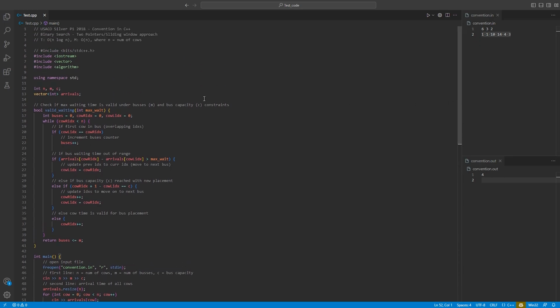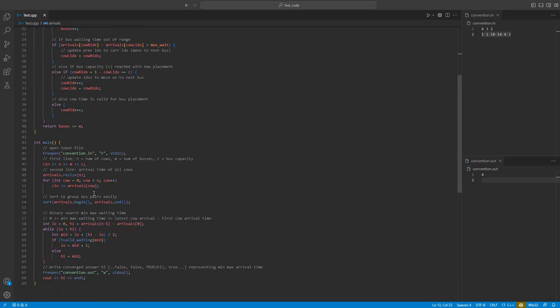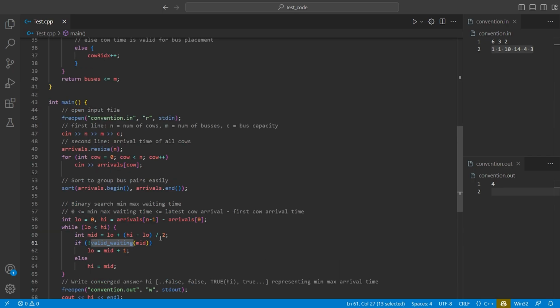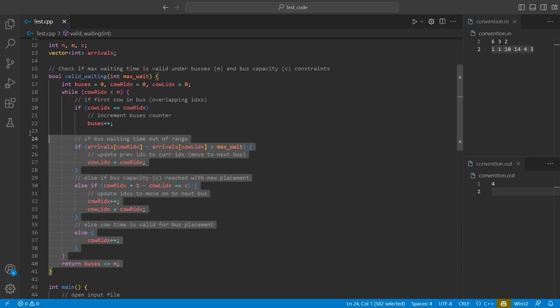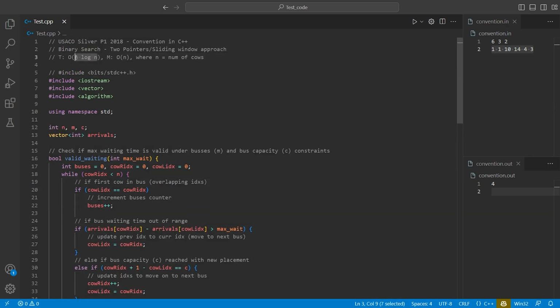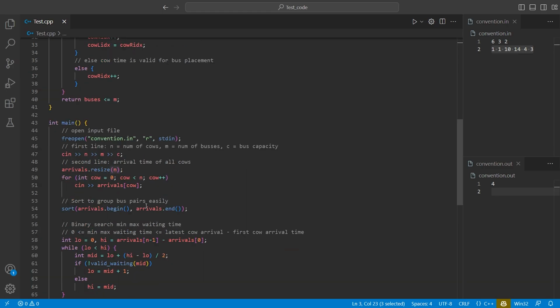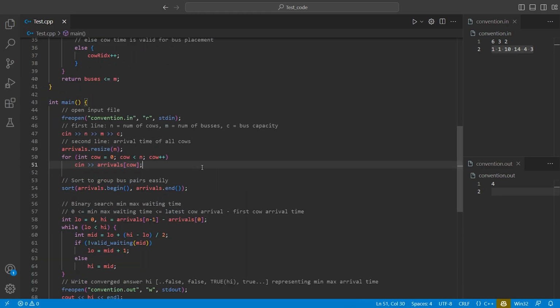And I want to discuss how this is n log n up here. So first off, we iterated through our second line in O of n time. Then we sorted in n log n. So that's our biggest factor so far. Then we binary searched in n log n because of this valid waiting function up here that iterates through in O of n. So n log n plus n log n is equal to n log n in big O notation. Now the memory complexity is O of n simply because we stored all the cows inside the arrivals vector.